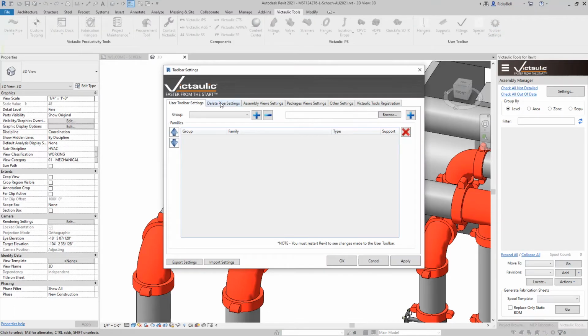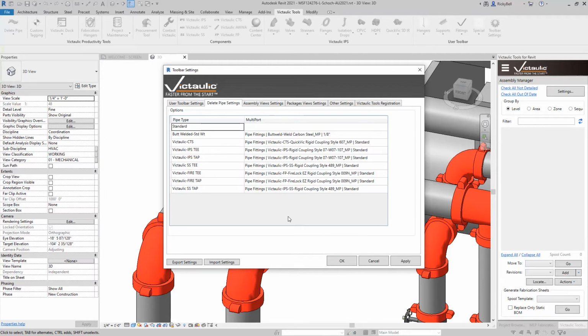In our settings is a tab called Delete Pipe Settings. Now in here along the left-hand side, these are all the pipe types that are found in your project. See, we have a number of Victaulic pipe types as well as a butt welded system. The idea here is to set a multi-port version of your coupling that is specific to each pipe type.